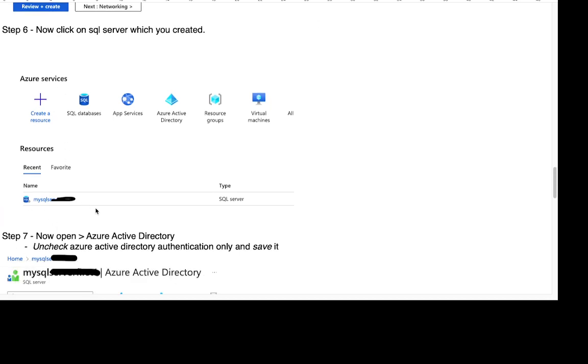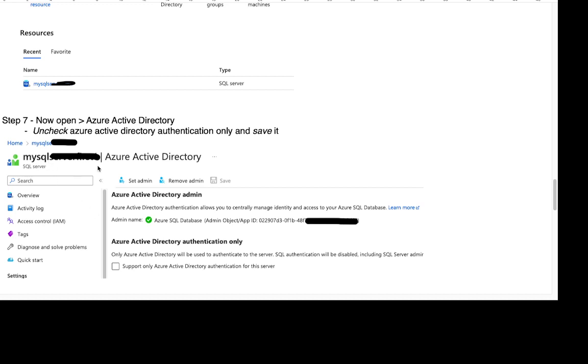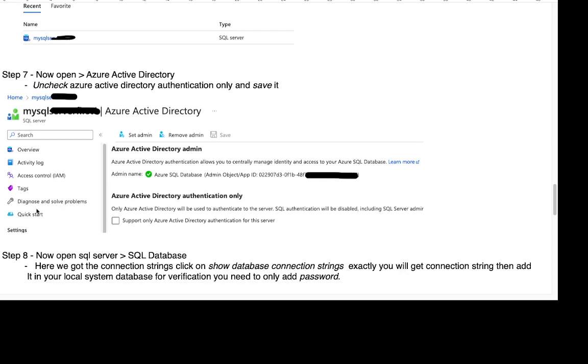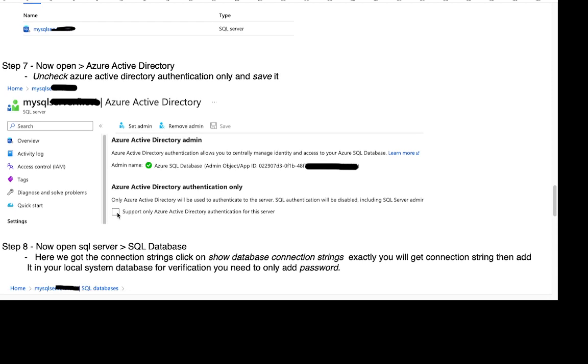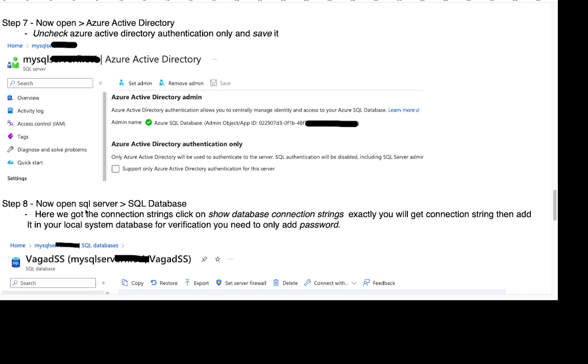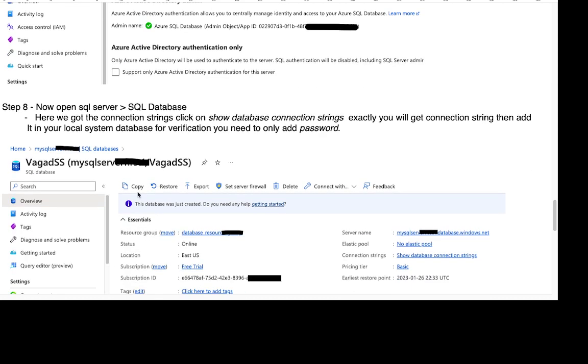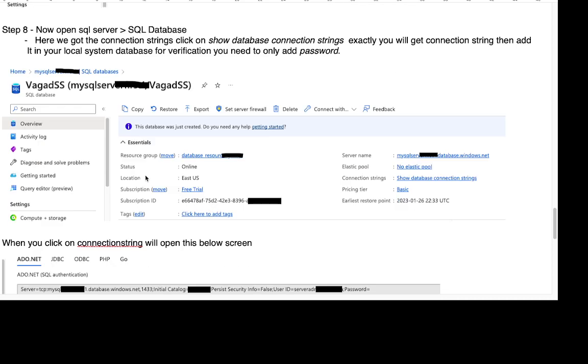First we need to open the SQL Server. I opened it in Azure Active Directory. Then I moved on to Azure Active Directory because I want to uncheck this, since I need to access this database locally. That's why I unchecked it here. Now open the SQL Server and SQL database.